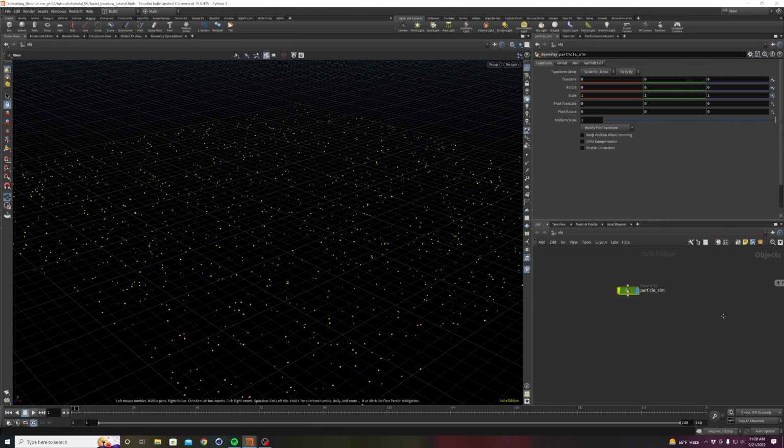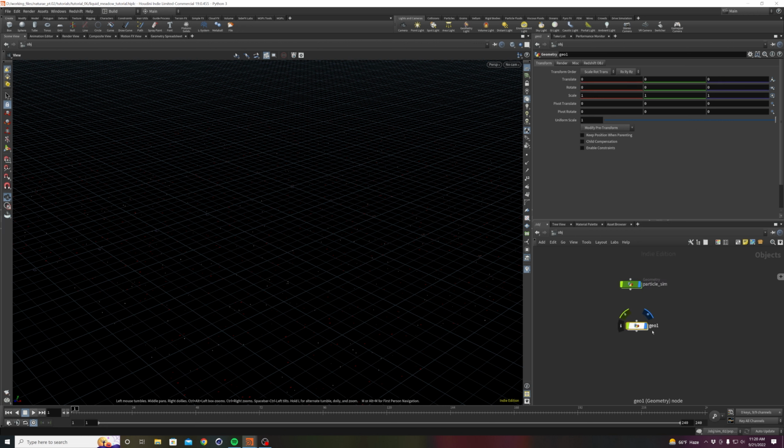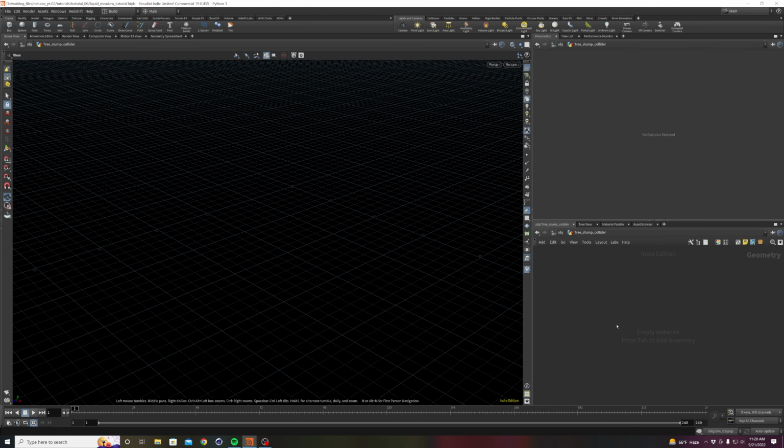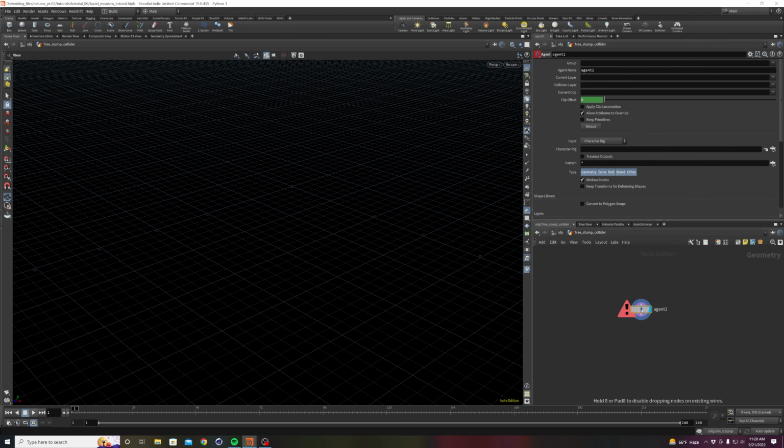out here. So I've got my particle sim. Let me just create a new geonode, and we're going to call this tree stump collider. Okay, and I believe I downloaded this model from Megascans. I think it's their Nordic Forest collection. So it's an FBX. So I think I need to use an agent in order to bring that in.